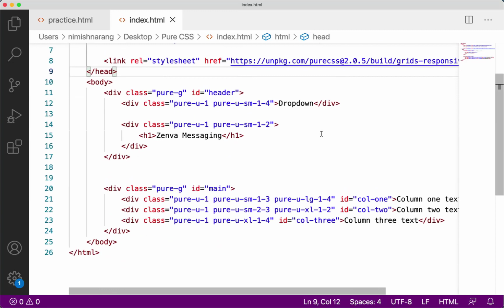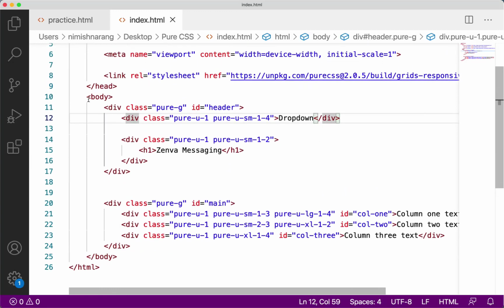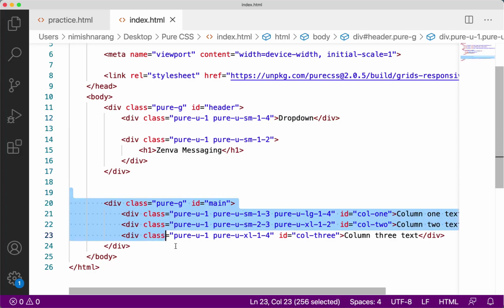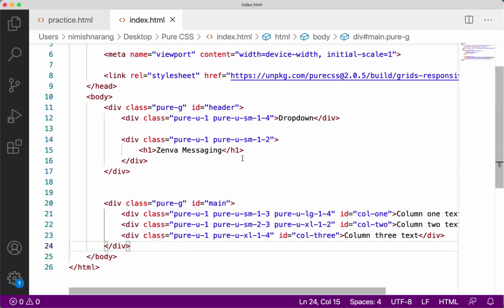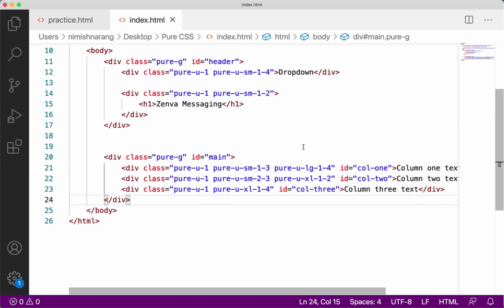Okay, so this is where we left off last time. We had built our basic body up, comprised of 2 grids. One grid for the header, that was just a title and what will later be the drop-down menu, but just has some text for now. And the second part is going to be the main part of the page that contains the 3 columns.